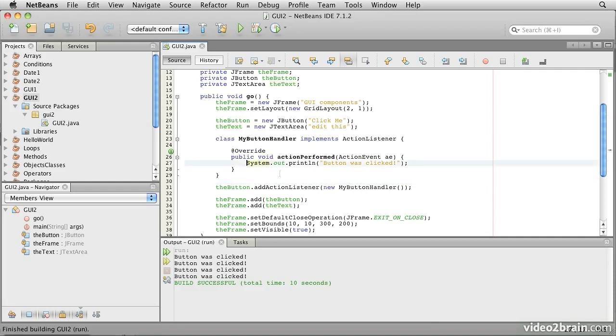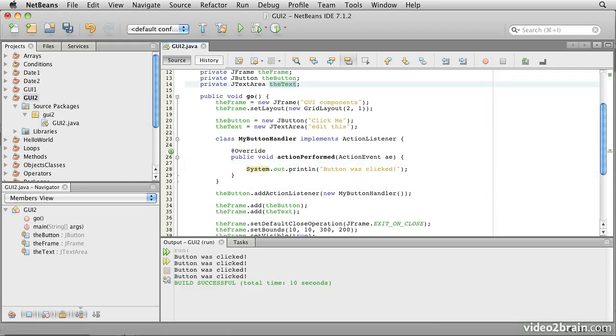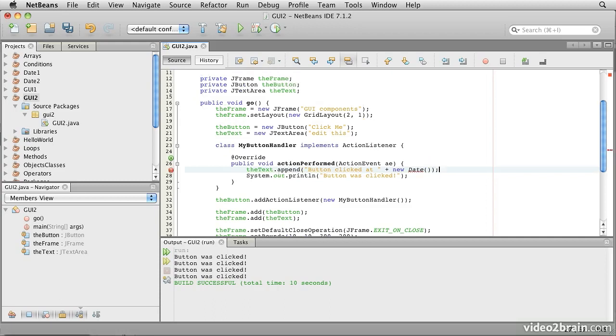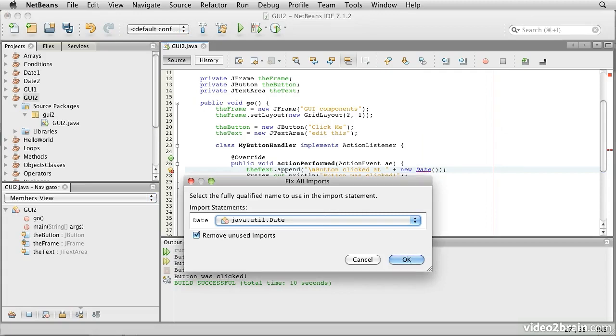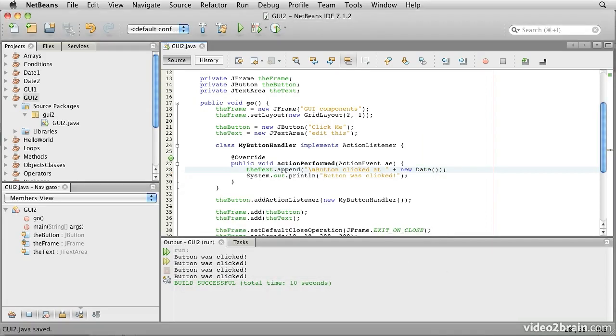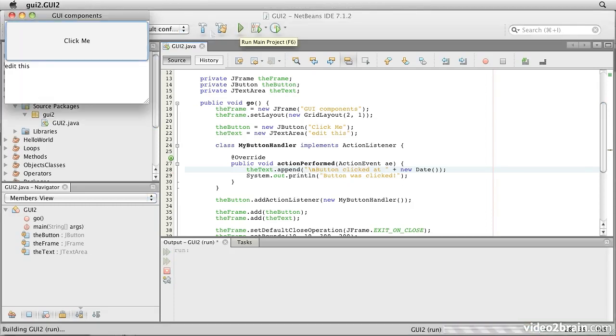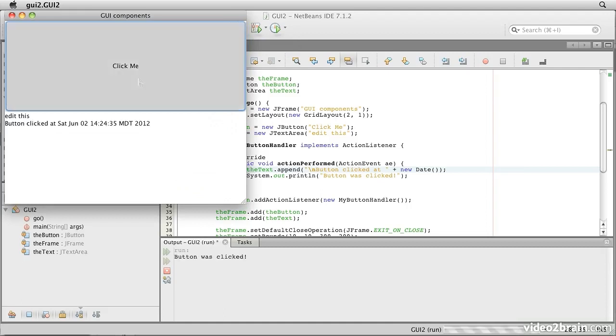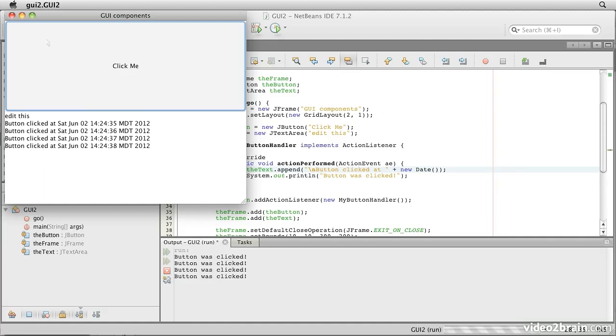So what we can do now, in this method, we can refer to this variable, the text. And that means that we can say the text.append("button clicked at" + new Date()). So we'll put a date and timestamp on the end of there. Put a semicolon on. We'll also put a new line character that's represented by \n into that, and we need an import for java.util.Date. So now if we save that and run it, let's make the window a little bigger, and each time we click it, we'll see that we get a message appended to the text that says button clicked at and the timestamp.